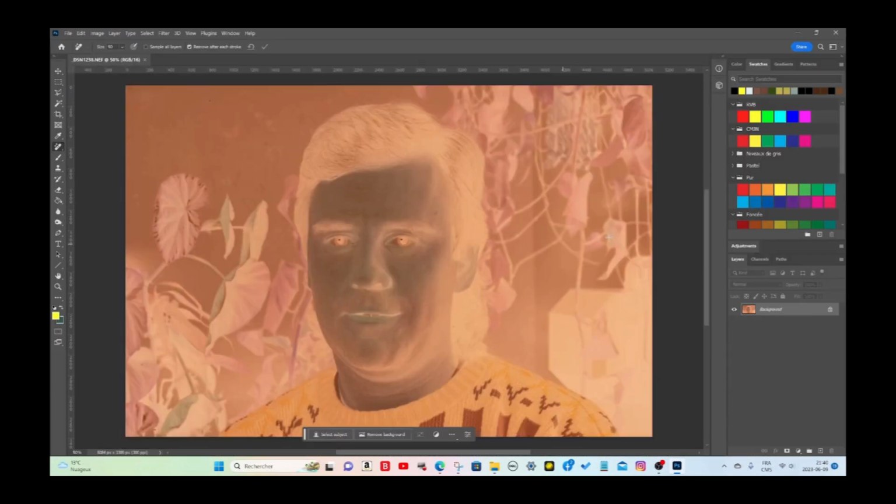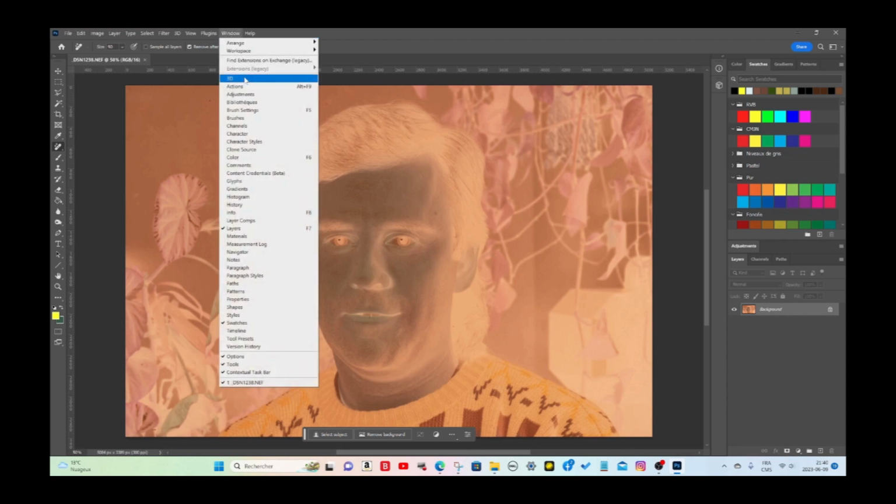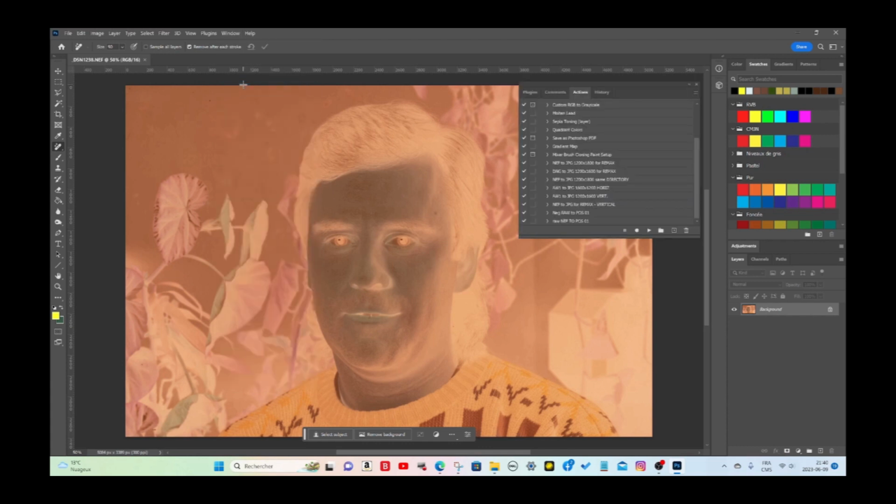Now that I am in Photoshop, I want to convert this file easily. Before, I created an action to do that. Since the action is already in my system, all I have to do is click on the Window tab here. I open the action box. Here I have the action box. Make sure that you are in the action tab. And down on the list, you have a file that is called raw nef to raw.